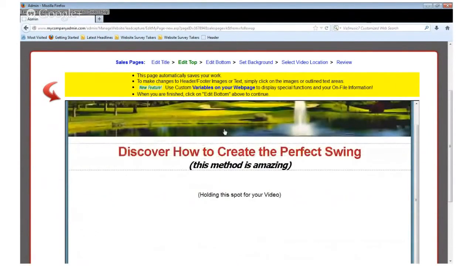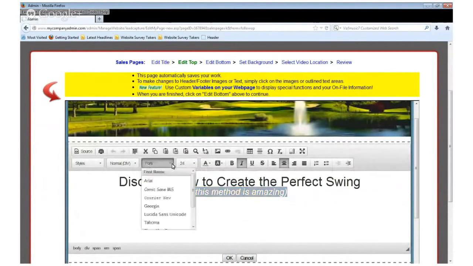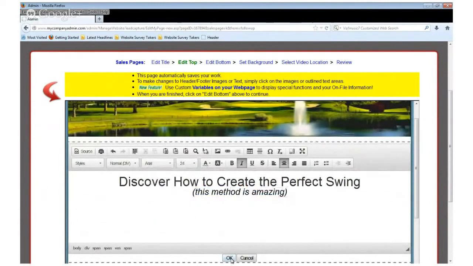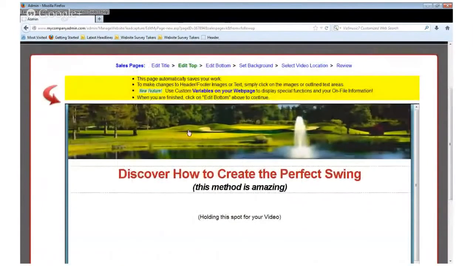There, now I've got a headline. I could make that bigger if I wanted. Let me change the font here to Arial, like that. All right, cool. So now that I've got that done, now I'm going to move on to the next step.